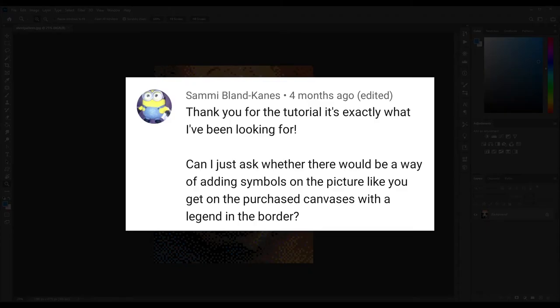Sami Blank Kings asks, can I just ask whether there will be a way of adding symbols on the picture, like you get on the purchase canvases with a legend in the border? At the time she made this question, I didn't know how to do it, so I basically just said that this tutorial is just for color coding, so you better rely on the accuracy of your own eyes.